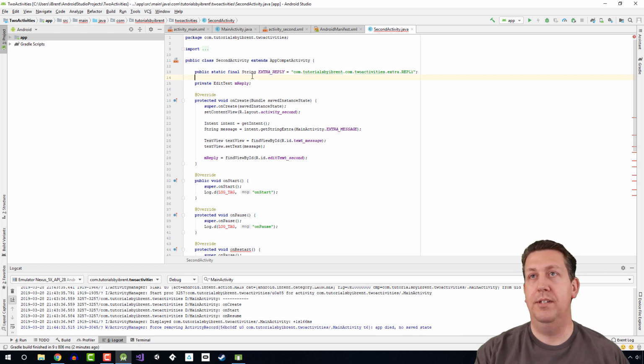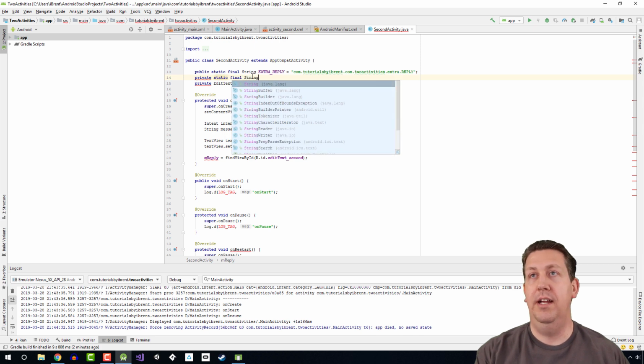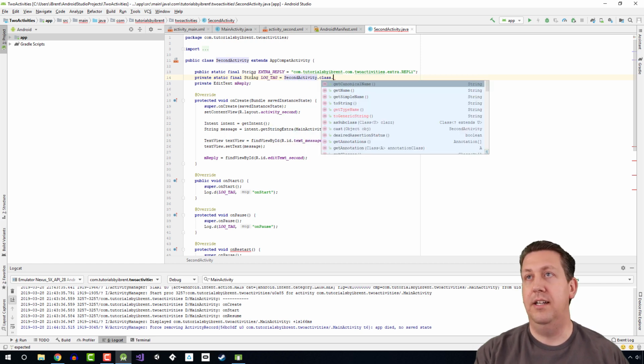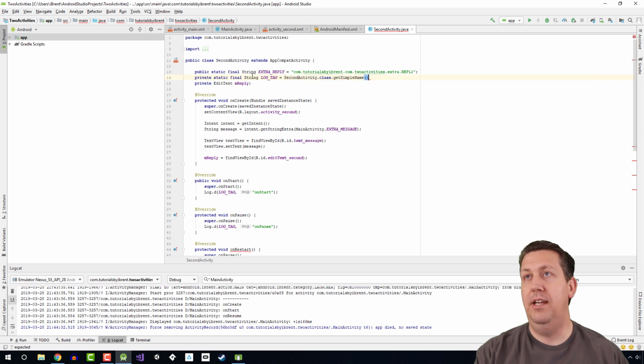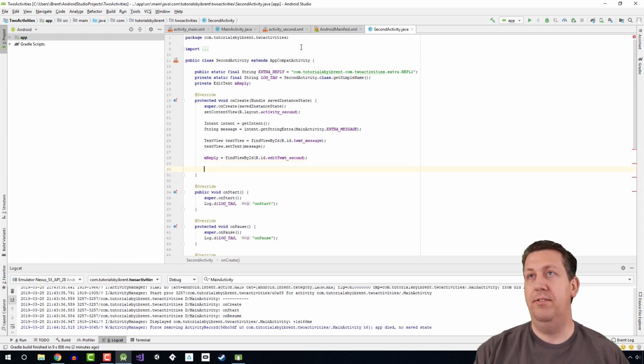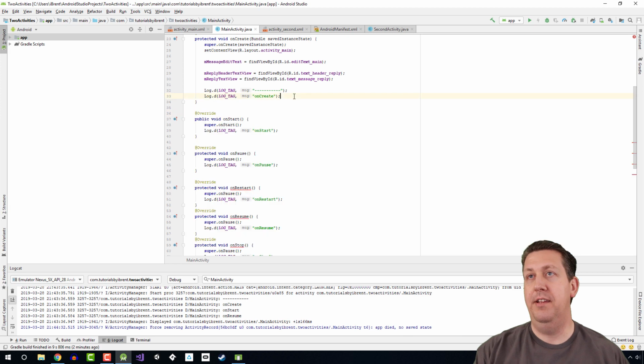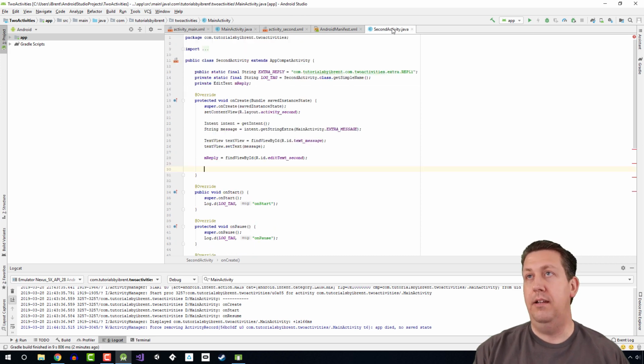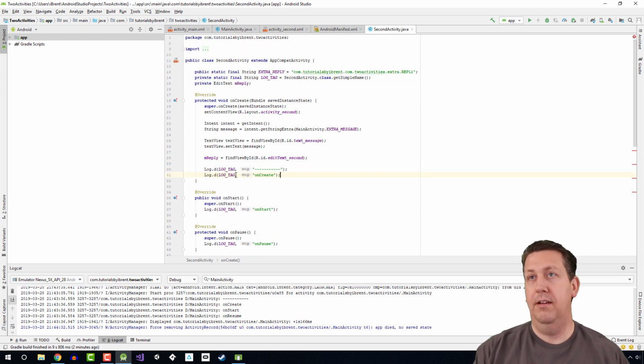So up here, we're just going to say private static final String LOG_TAG equals SecondActivity.class.getSimpleName. Okay. So now that'll run. Let's add the log statement from the onCreate method. So let's just copy that from here, and in second activity, paste that here.